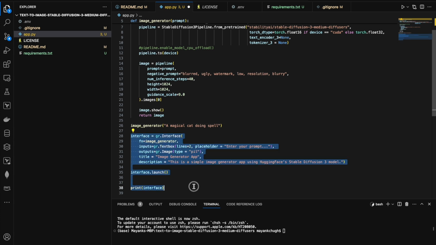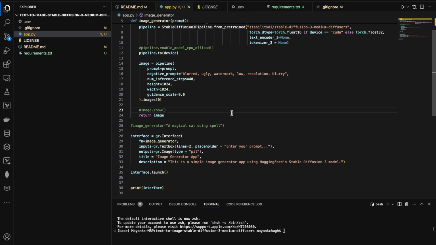Like, I just comment this code. I can delete this code. So this one you can use. Let me not use it, I'm doing it now.